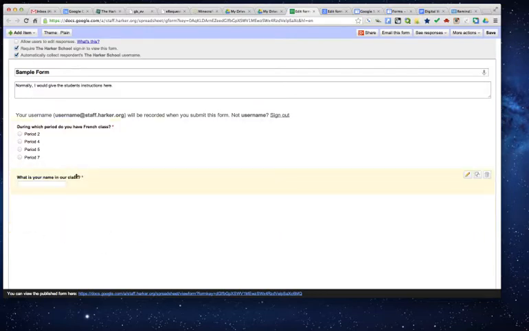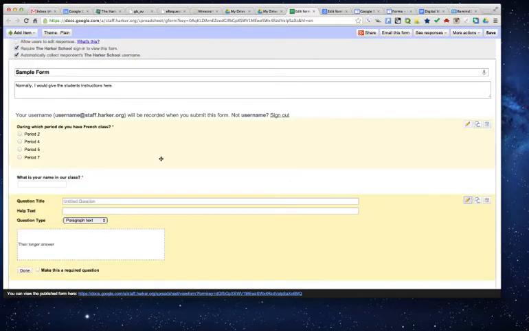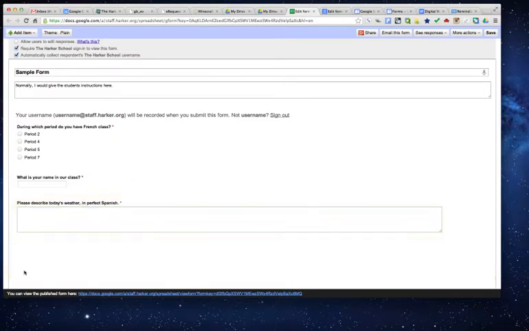Okay, now I've run out of questions, so I need to add more questions. So I want to show you what some of the other possible choices are. We've seen text. We've seen multiple choice. Paragraph text is where you might have the students write a longer answer. Please describe today's weather in perfect Spanish. Granted, these French students are probably confused by that, but that's okay. I wanted to represent all of the languages if I could. So this would be a longer answer.